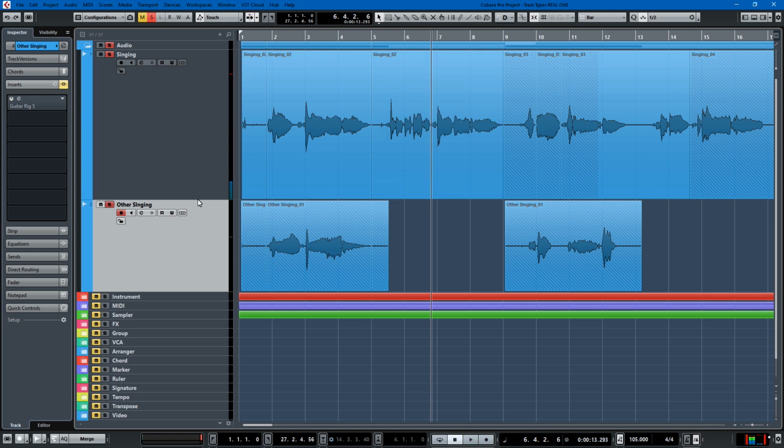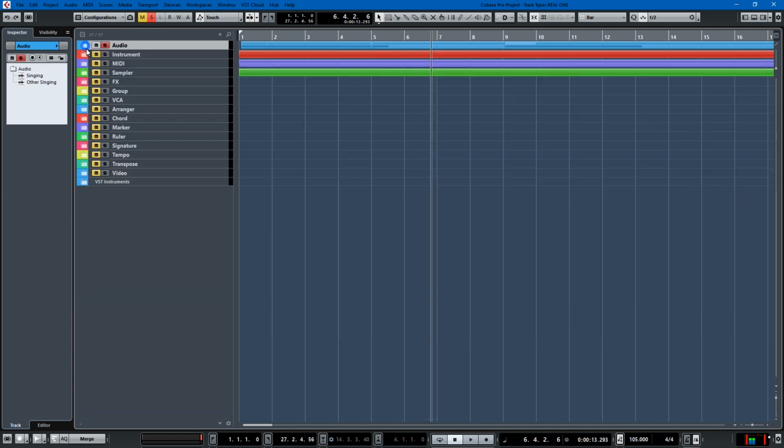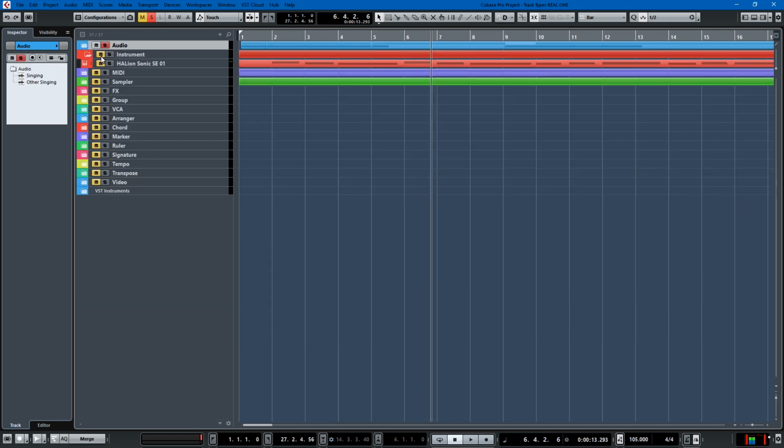Okay, so you get the idea. That's audio tracks, and audio is pretty self-explanatory. Let's move on to instrument tracks.